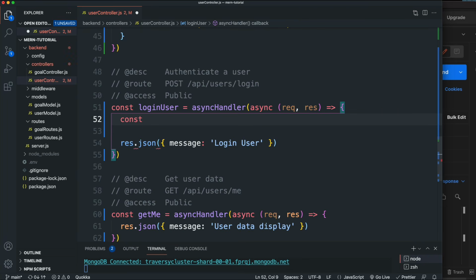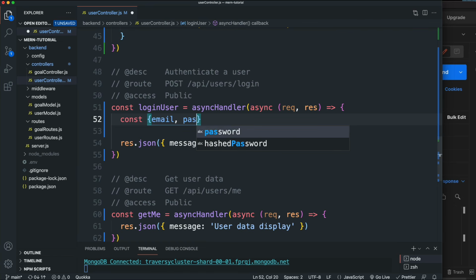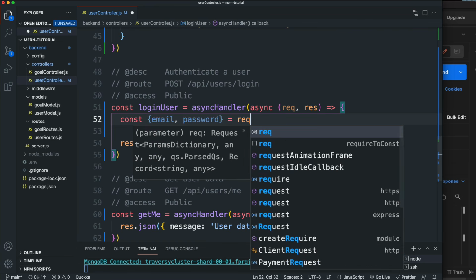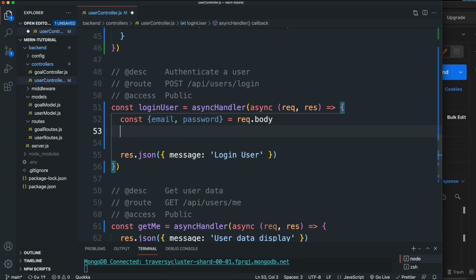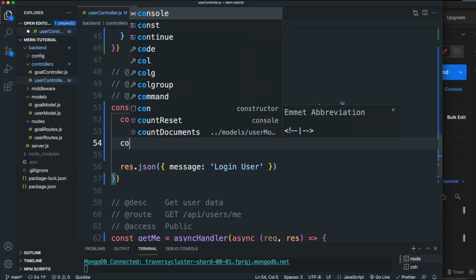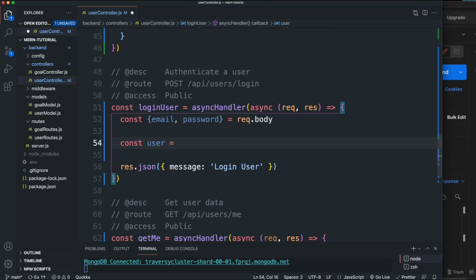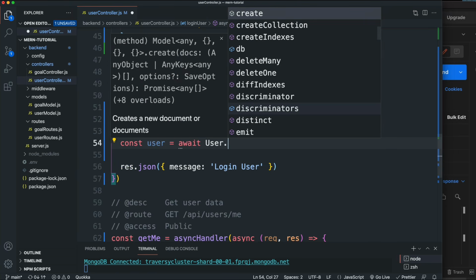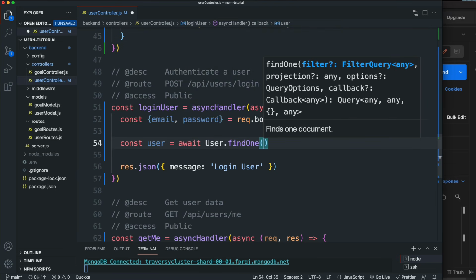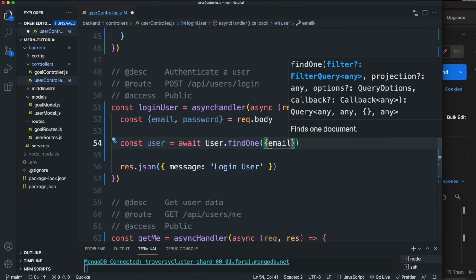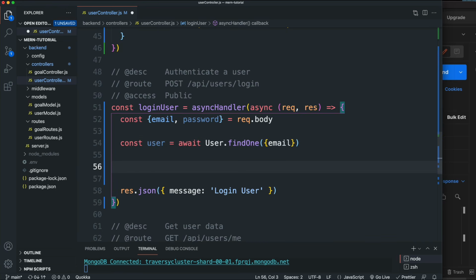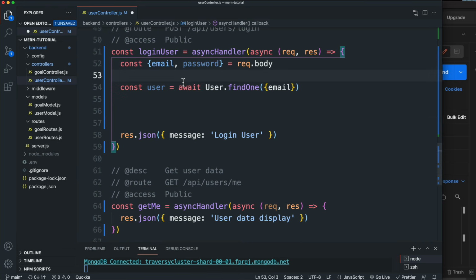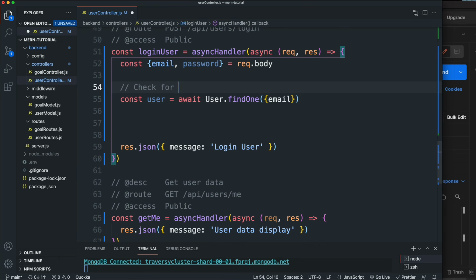We're just going to get the email and password that's sent in the body. So we want that from request.body. And then we can just say const user, set that to await, and we want the user model. And yeah, let's do .findOne, and we're going to find by the email. Once we do that, we have to match the password. So this will, let's say, check for user email.